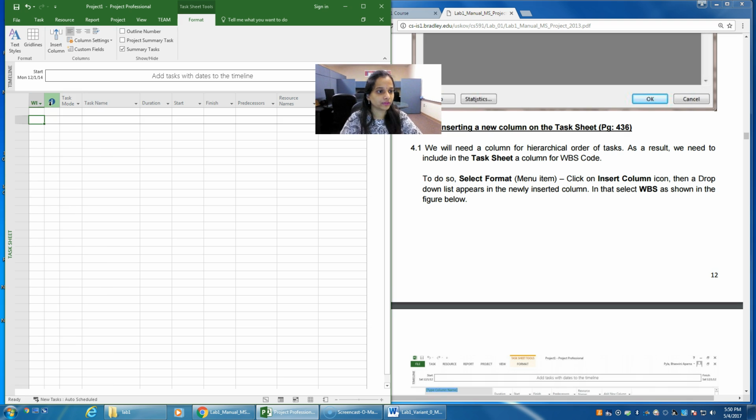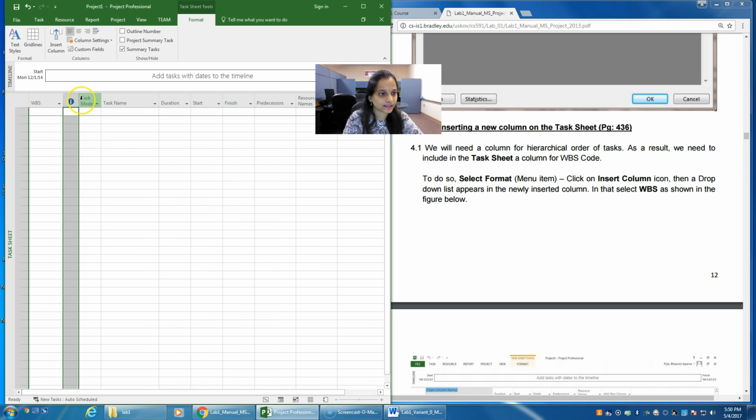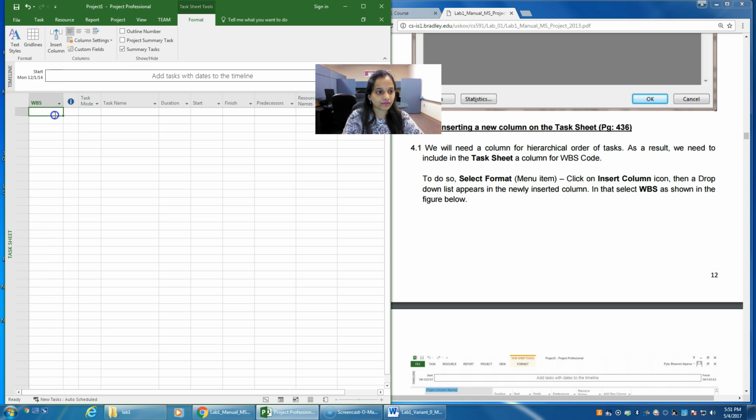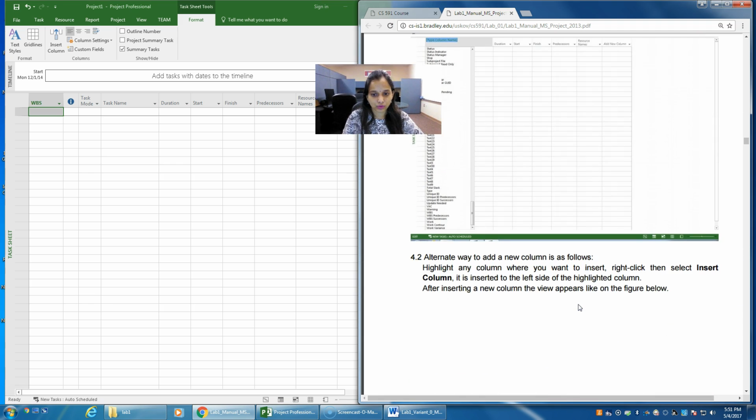You'll get the work breakdown structure here. Or you can directly insert a column over here as well. By just doing a right click and insert column, you'll get a direct navigation of inserting the column. Now after this, we need to set up the WBS code for our project.